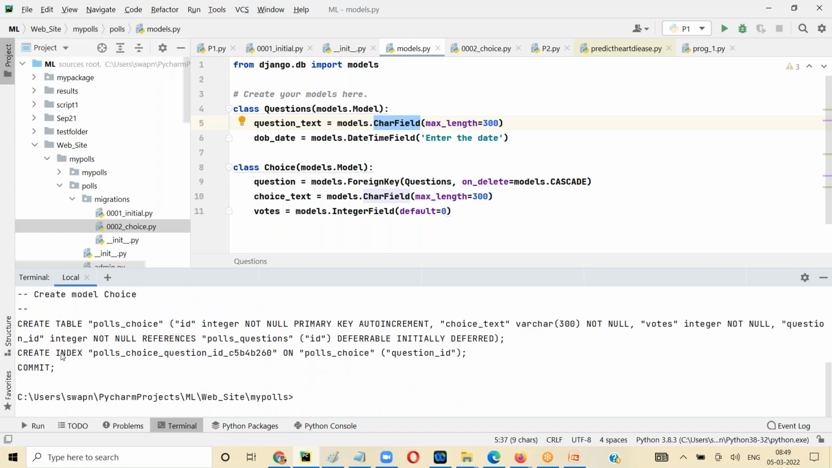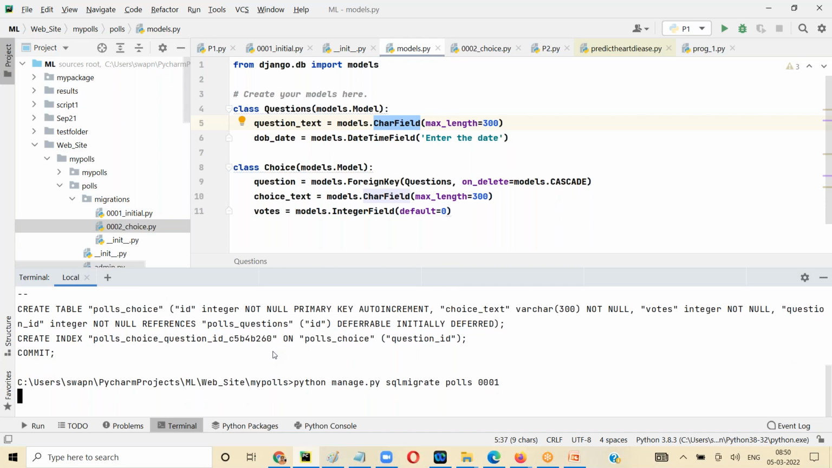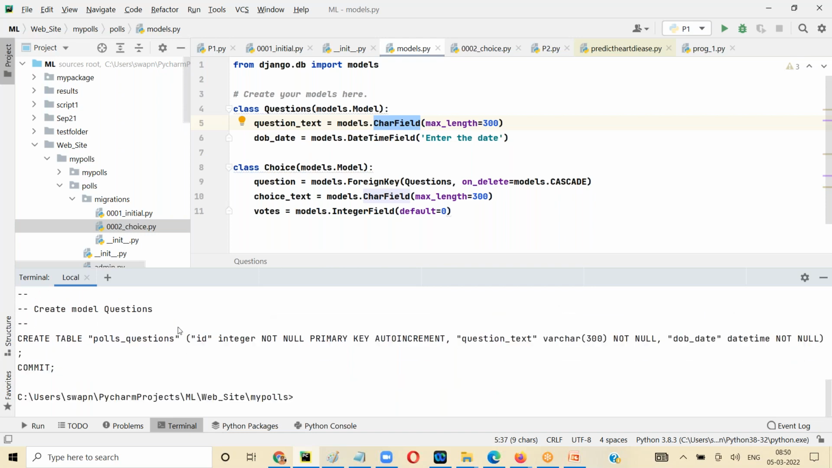Okay, so this is the actual SQL command: create table, poll choice, integer, auto increment. This is exactly the SQL query. It'll tell you the exact SQL query. So our Python code is now converted into a SQL query.